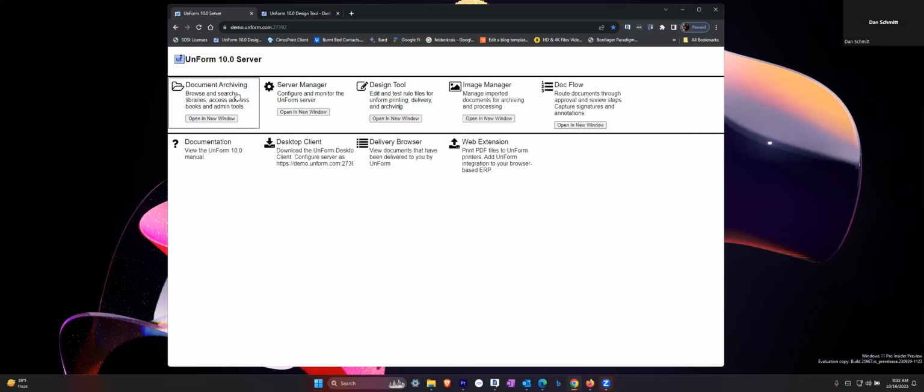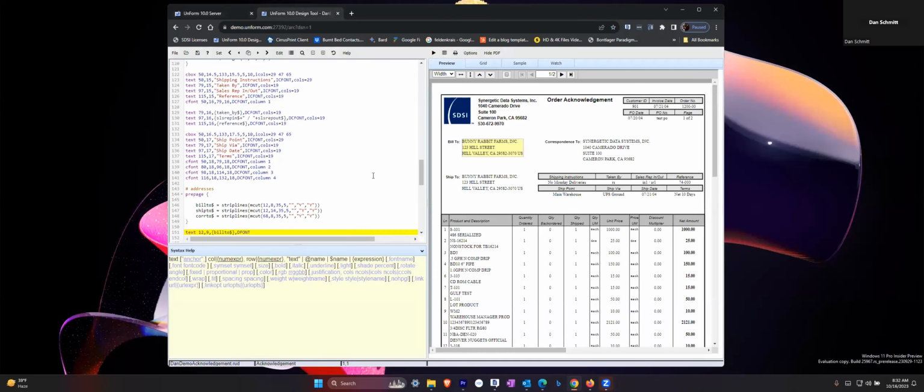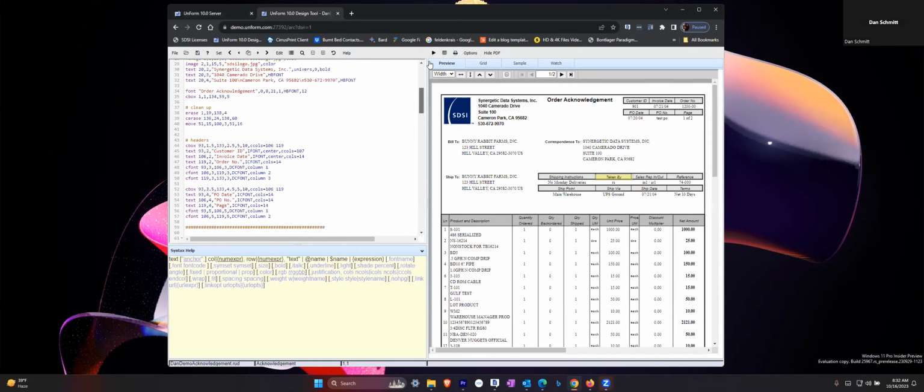We have archiving, we have image manager, which is our scanning, indexing, including AI tool for indexing documents. We have doc flow and then a bunch of other stuff below. But the most important thing I want to look at is the design tool, because that's what we're here to see. And I have pulled up a document.